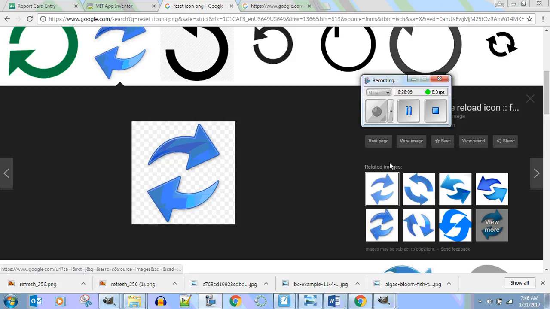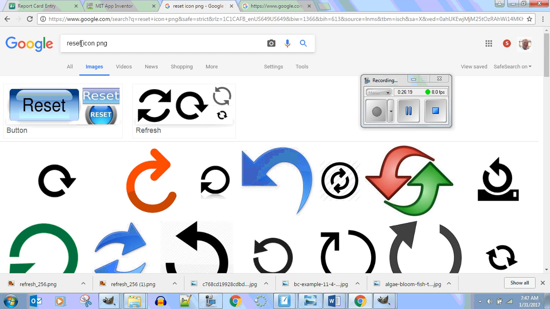So I got that to work finally. Remember, if you have parentheses in your image name, it will not work. It will not load it up. So make sure you don't have any parentheses in there. The next thing that I need is a pause icon.